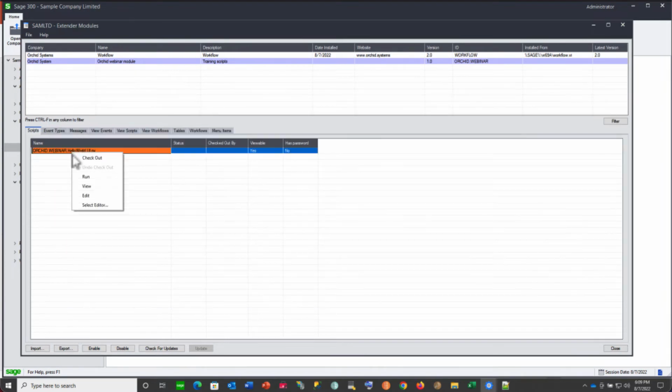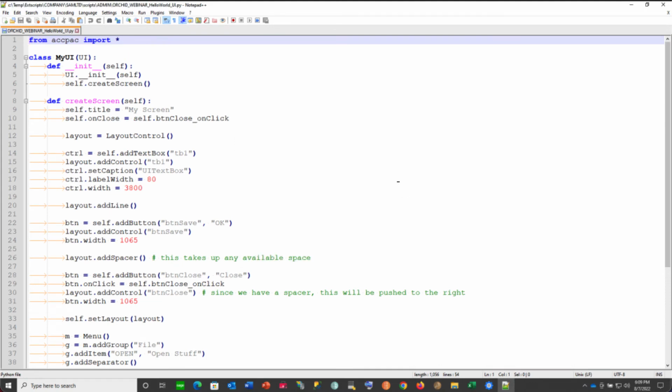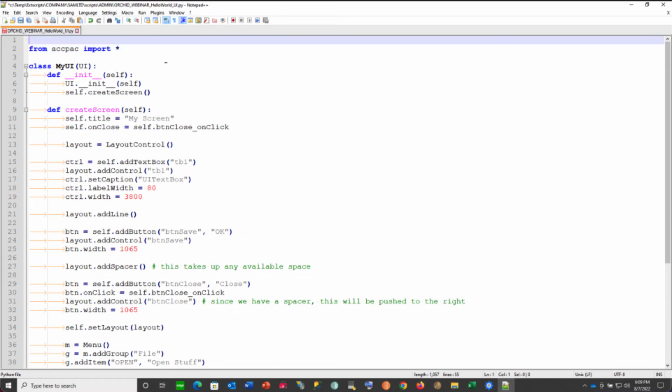So now I can right click, and if I want to edit that script, I would need to check it out. But I can also choose Edit, and Extender will check it out for me. Now our default script does not have any comment. So what I'm going to do is, at the top of the script, use hash and add some comments to what this script is about.